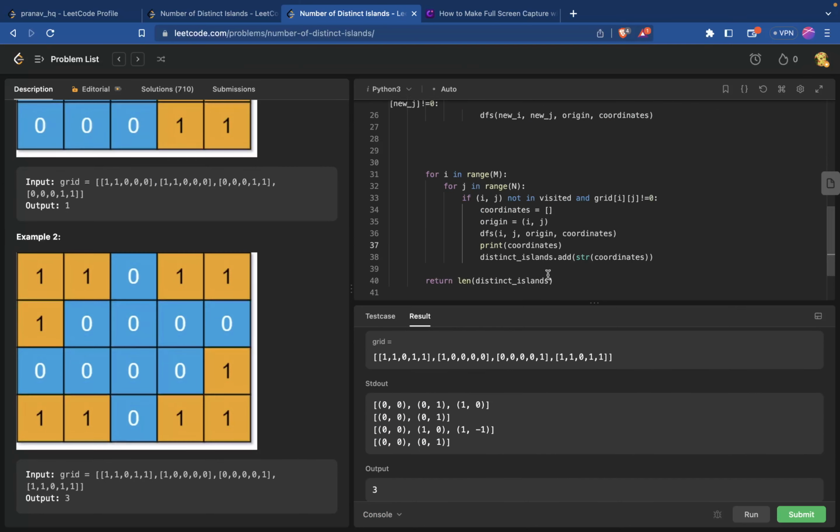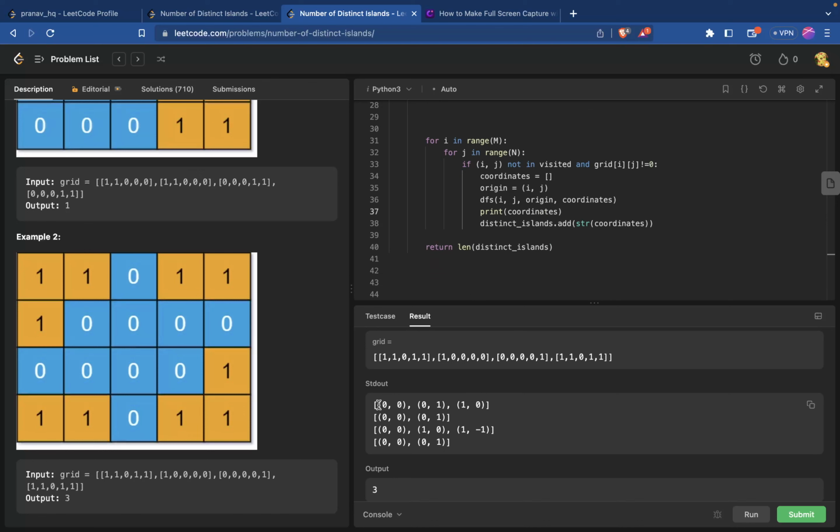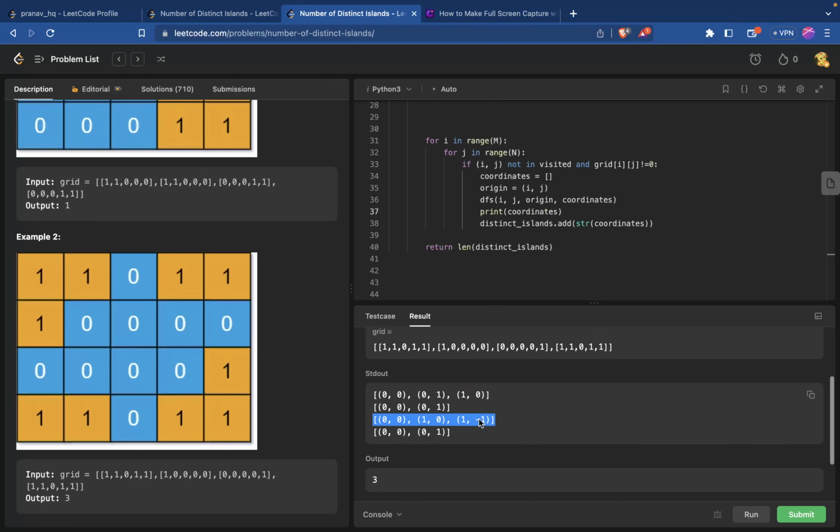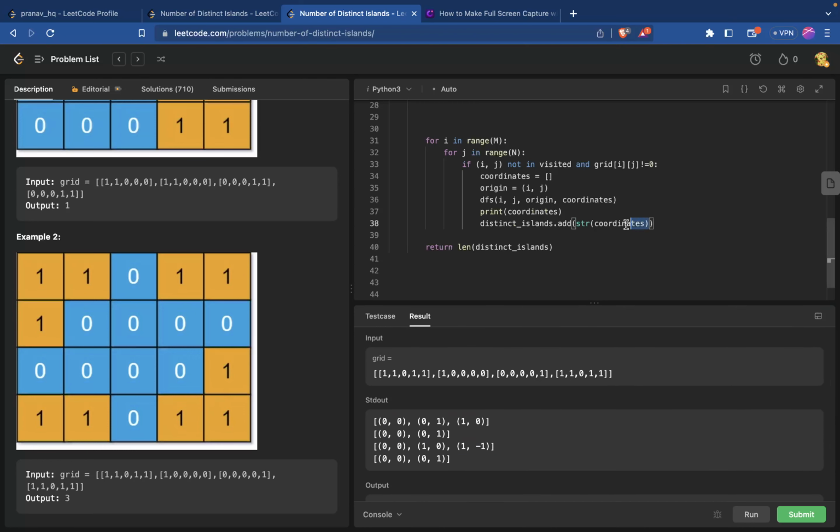So now for this one, the distinct islands that you get are 0, 0, 0, 1, and 1, 0. So what is this? 0, 0, 0, 1, and 1, 0. This is a particular shape. So why is this shape different, the fourth one? That is because that is encountered as 0, 0, which is this one. Then this is encountered as a 1, 0 and a 1, minus 1. It's a completely different shape. As you can see, even though both of these have three elements, they are stored as different shapes. These all represent a particular shape, and that's why we're doing it as str coordinates.